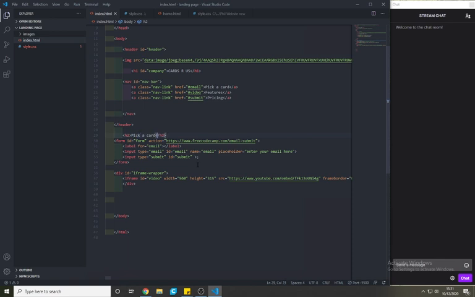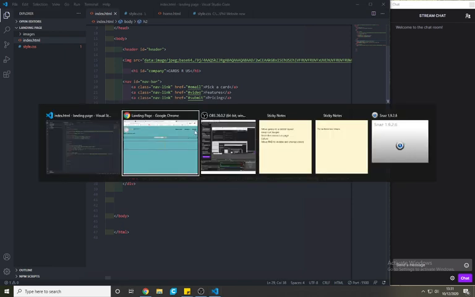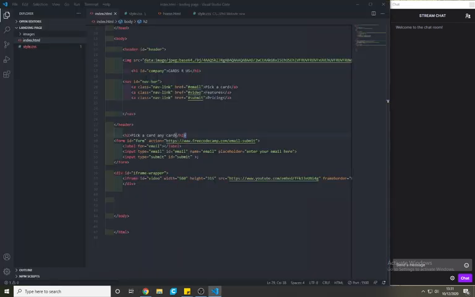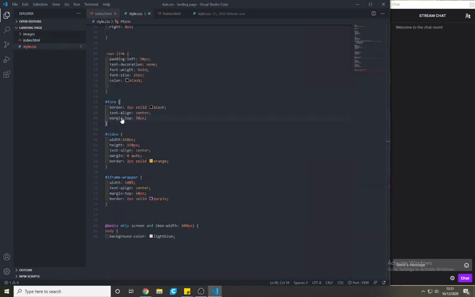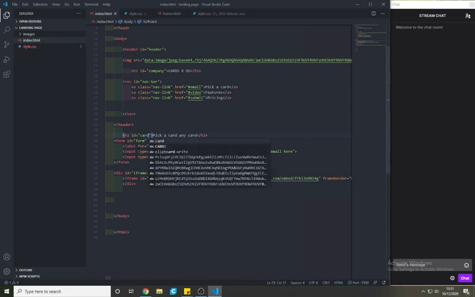Any card, because the wonderful person last night gave us the idea of doing these, so we want that to go in the center. We're going to give the H2 a class ID of card. That'll do.